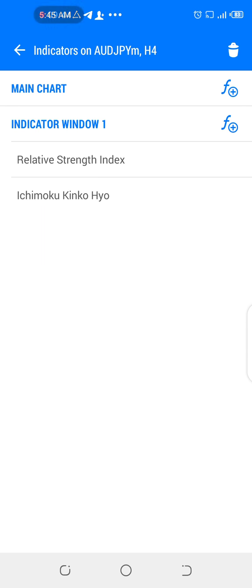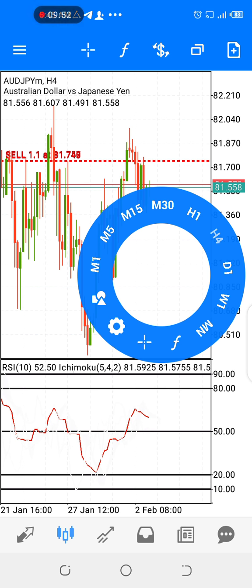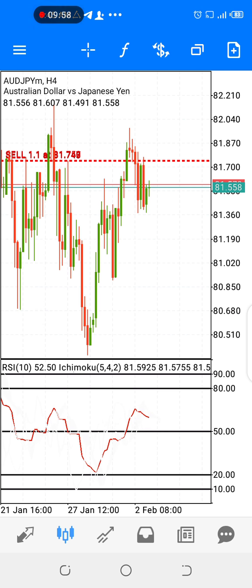Alright, these two indicators I have: relative strength index and Ichimoku Kinko Hyo. This is it at the bottom that we can see. I don't want to delete it because of the settings that I did. Alright, so that is it.